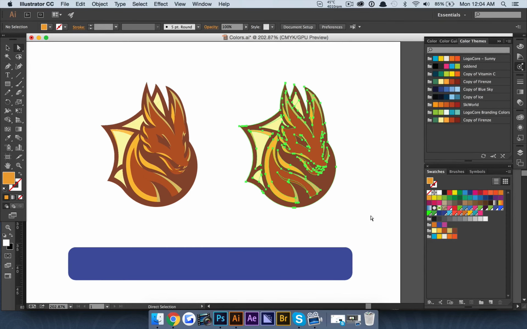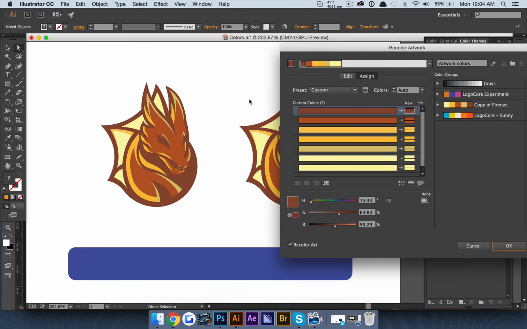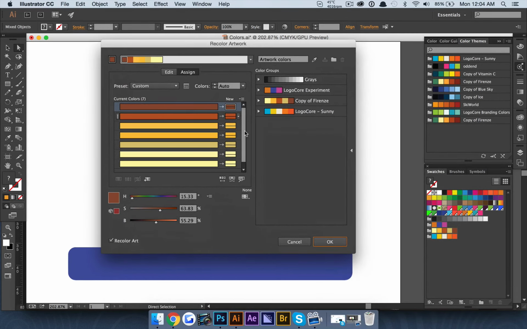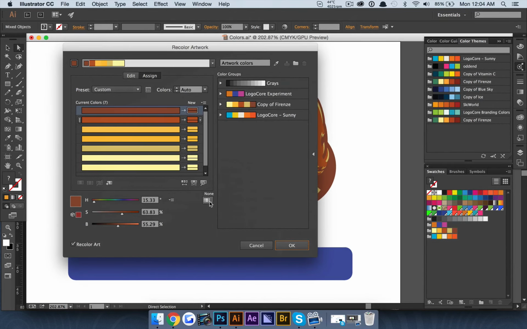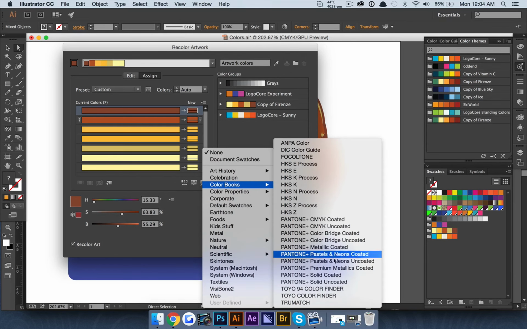So I'm going to select everything, go to Edit, Edit Color, Recolor Artwork. But now we're not going to be importing any color schemes. This time we're just going to be converting it to a color book. But we're just going to limit that color to a specific gamut, which we talked about before, that specific color range that we have. So I'm going to click on this little icon, go to Color Books, and in this case, I'm going to choose Solid Uncoated.